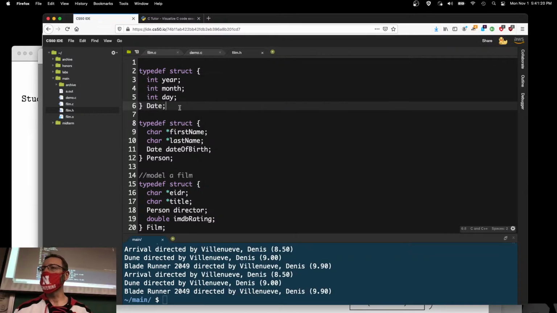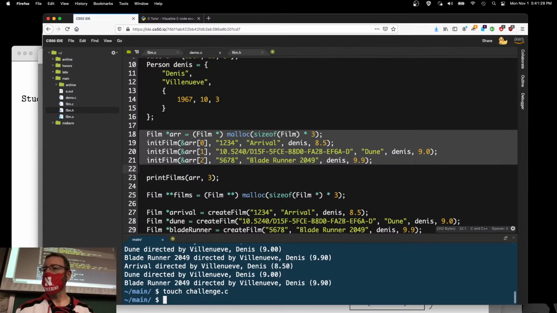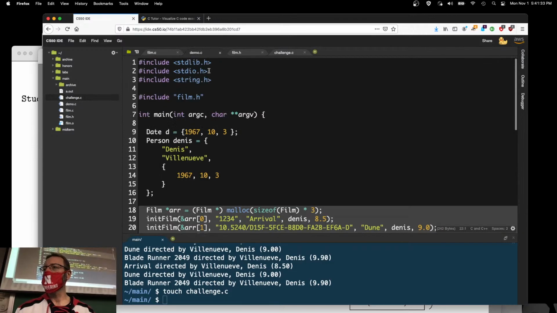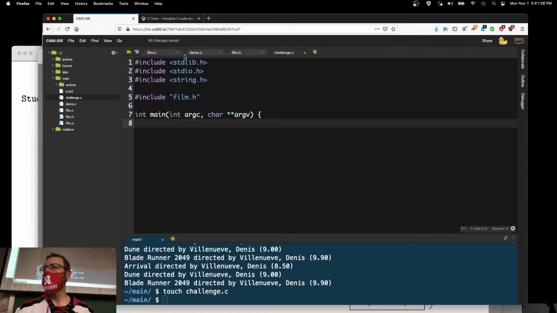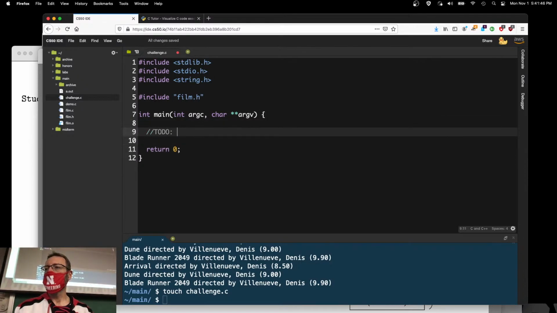So I'm going to go ahead, and I don't want to get rid of this. I want to give you a challenge. Touch challenge.c. I'm going to cut and paste everything I've got over here, except for the film stuff. I don't want to touch these files because I want to post them so that you have access to them. There we go. To do: print a countdown, 10, 9, 8, down to 1, and then blast off.